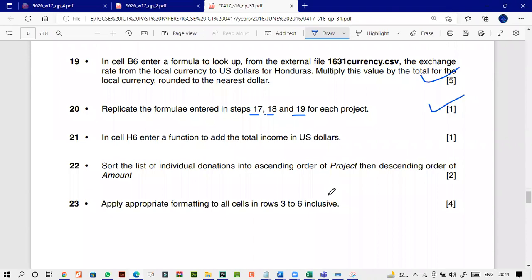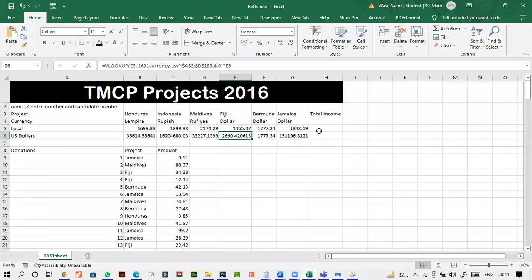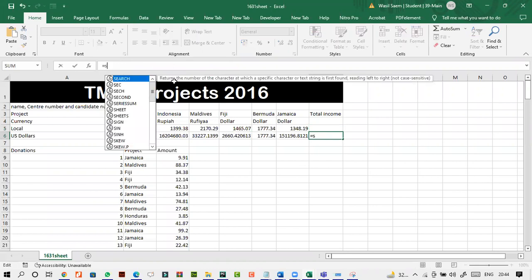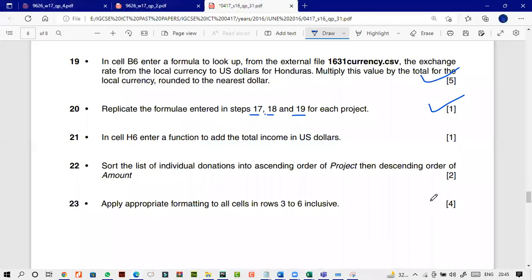In H6, enter the function to add the total income in US dollars. So it will be equal to sum, and we can sum, and then we will choose all the numbers. Right. Fine.